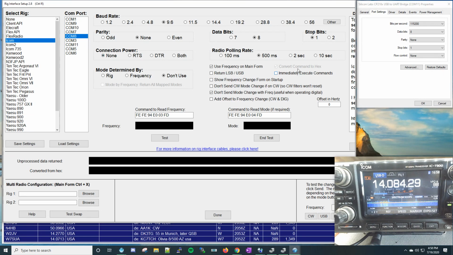Okay, so this area here is more or less your personal preferences. This is a radio polling rate. I just kept it at the default of 500 milliseconds, and all these other ones are kind of self-explanatory here. And you can select the ones that you want if you wanted to return lower sideband and upper sideband rather than just single sideband.